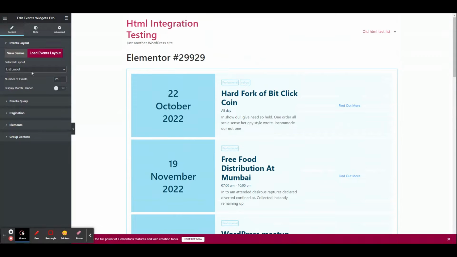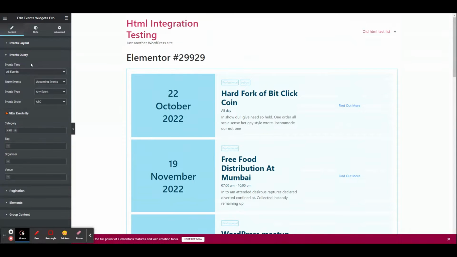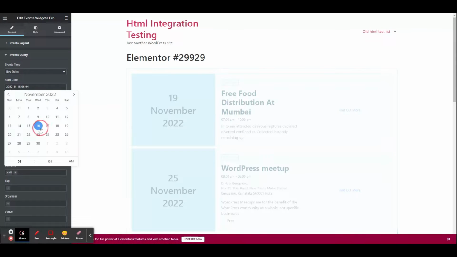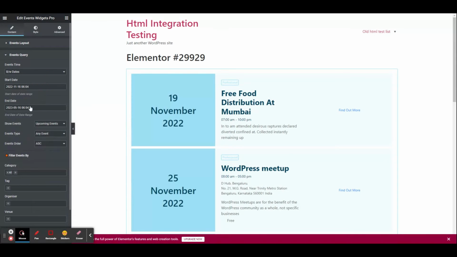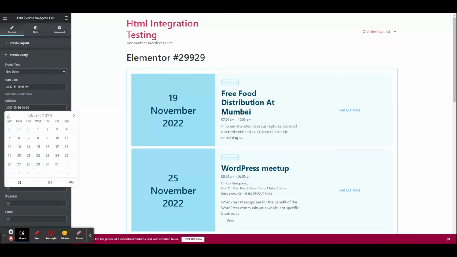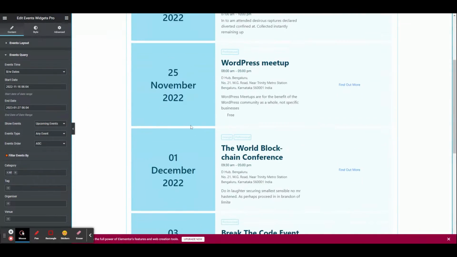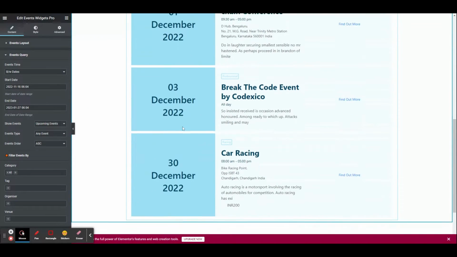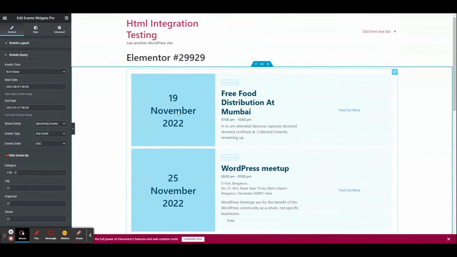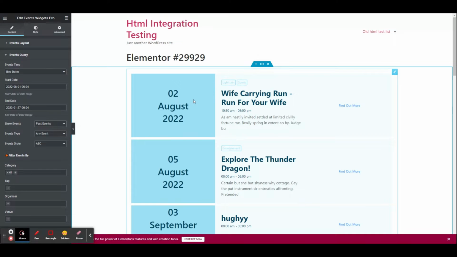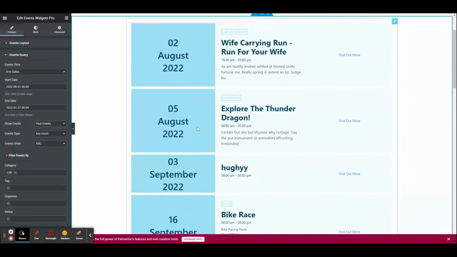In this section you can learn how to filter events by category, tags, venue, organizer, show a specific date, range of events, etc. If you want to show events between two date ranges, then choose Start and End Date. Select Past, Upcoming, or both Past and Upcoming from the Show Event settings.